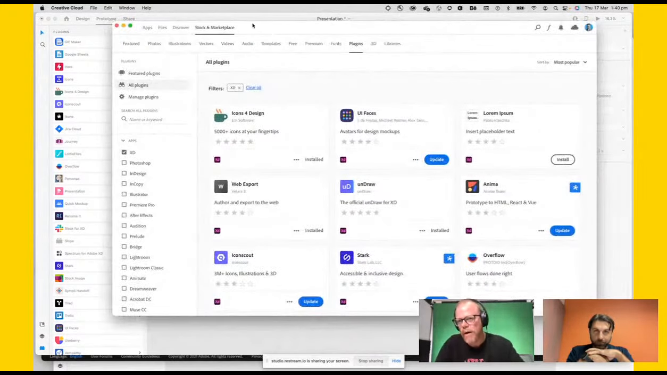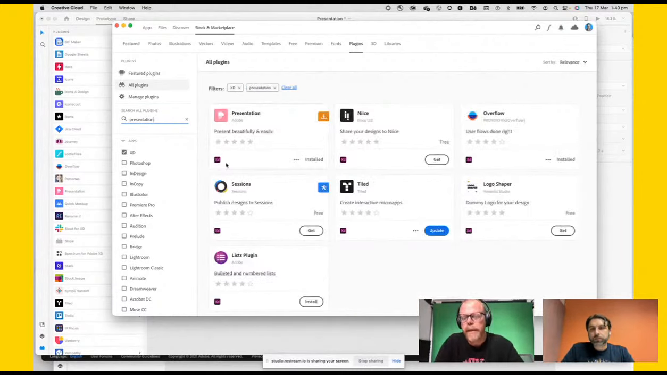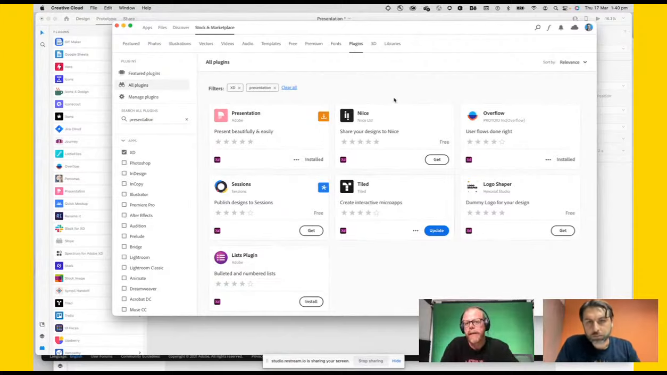You can see Stock and Marketplace that has plugins through here. And if I type in presentation, we can see they have a whole range of different options available. The one I want to focus on today is this presentation one. This is one Adobe has made, which is really super useful. It's a great template that you can use to start, and it has a whole range of different aspects that you can easily incorporate as well.